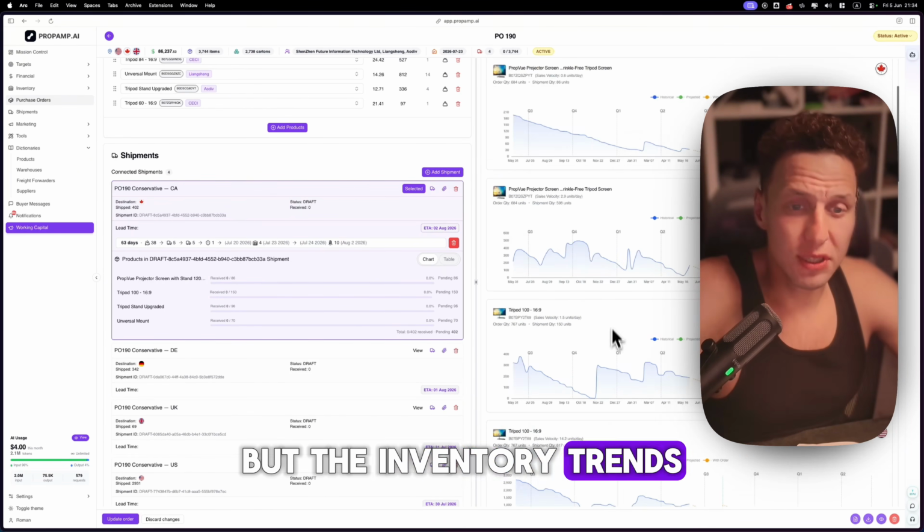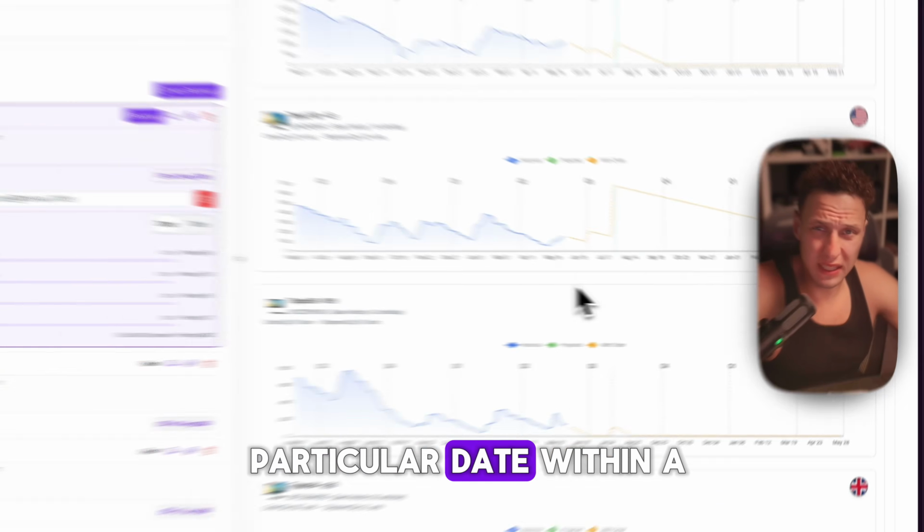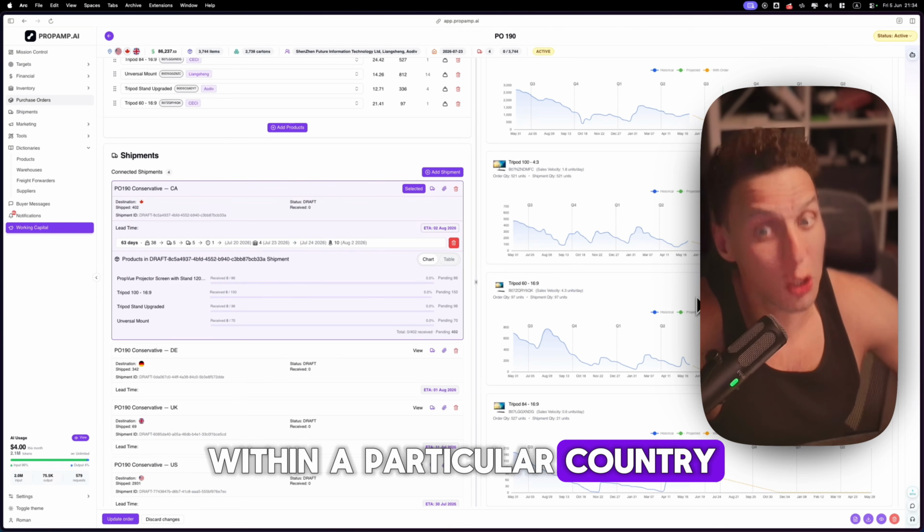But the inventory trends will give you a glimpse of whether you're going out of stock by aiming for a particular date within a particular ASIN within a particular country. It's very detailed.